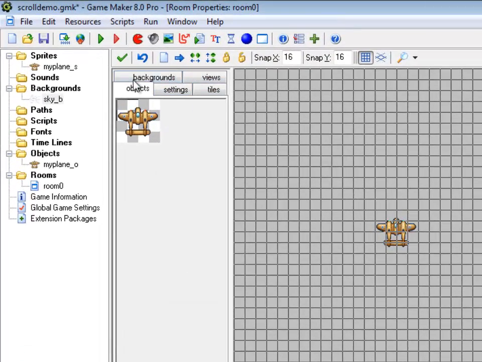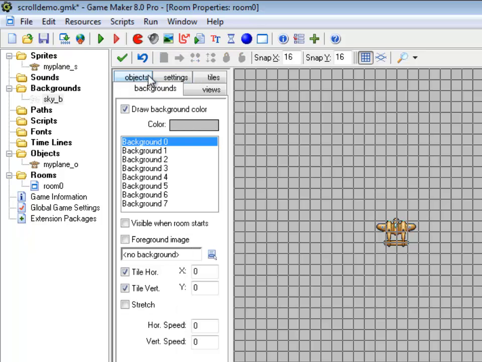And notice these tabs up here at the top. We've been mostly messing with objects. Now I'd like to go into backgrounds. So there's a drop-down menu about midway down, which allows you to choose the background you're going to set. So now I have clouds on a gray background, which makes it seem kind of overcast.